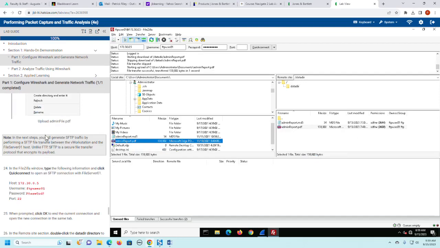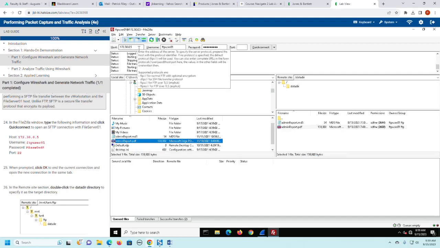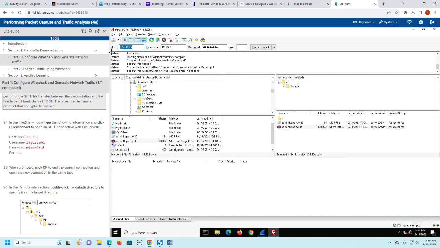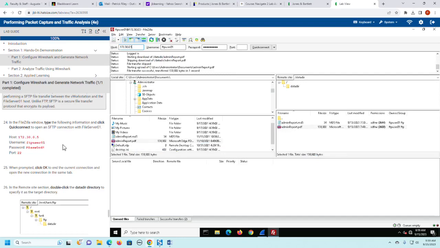Okay. The next steps, you will generate secure FTP traffic by performing a secure file transfer between the workstation and the file server 01. Unlike FTP, secure FTP is a secure file transfer protocol that encrypts the payload. Okay, in the FileZilla window, type the following and click Quick Connect. So that's already there. FTP user 01, the password, but we're going to change the port to 22.